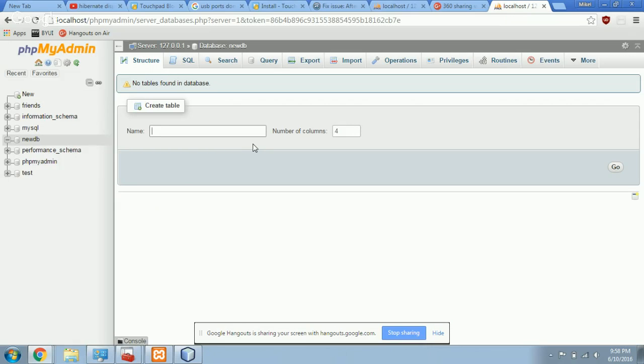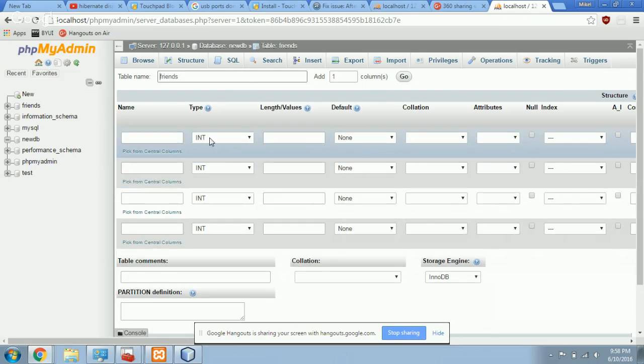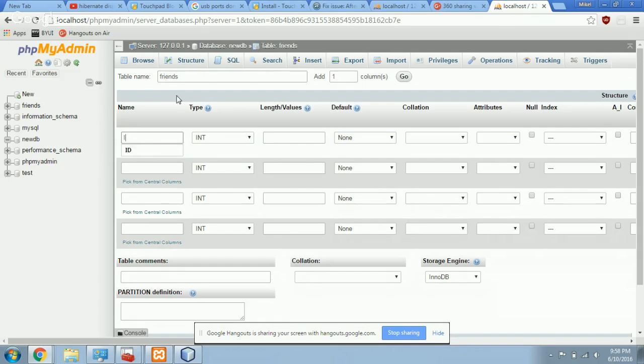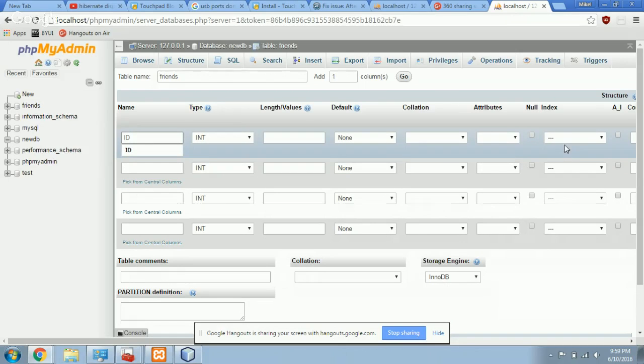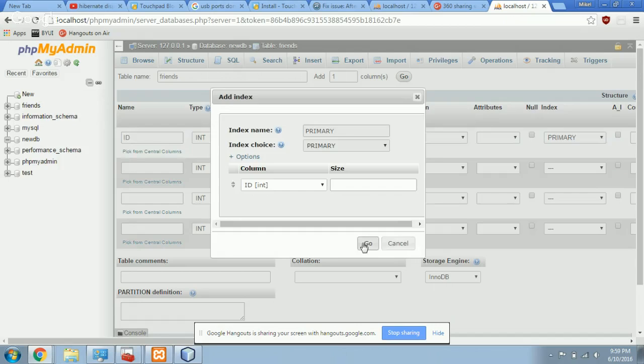And then you can create a table. Let's make a table full of friends. Why not? And then 4 columns, that looks good. And then you need a primary key. That's important. It won't work if you don't make a primary key. So you go here and click primary key.